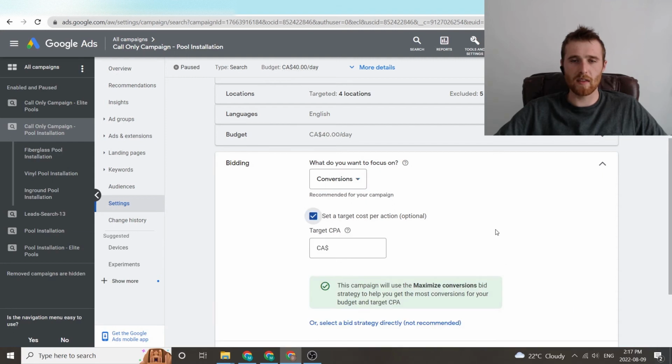Now, as you can see, it says set a target cost per action. And once we have data in this account, there's going to be a number already in here. That's the actual target CPA Google recommends in their account. And I generally put $5 or $10 above that, just so it gives Google a little bit more room to run with, lets it make a few mistakes. That way it can learn, it can optimize quicker, and generally you'll see much better results doing that.